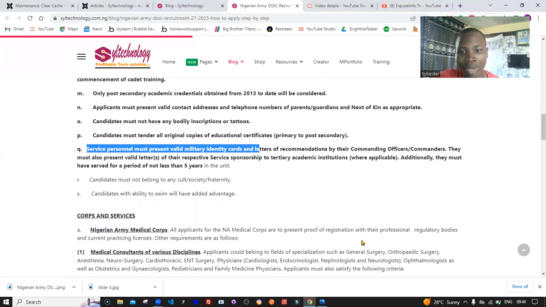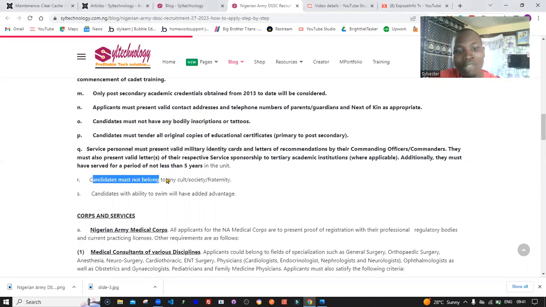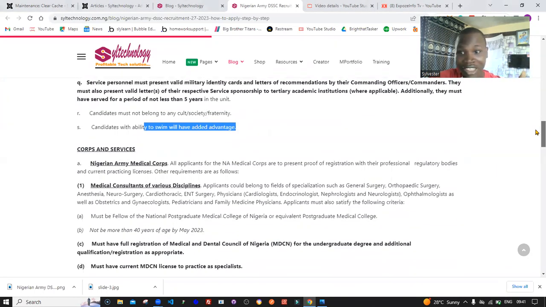Letter of recommendation by their commanding officer or commanders. They must also present a valid letter of their respective service sponsorship to tertiary academic institution where applicable. They must have served for a period of not less than 5 years if you are already a serving officer. Candidate must not belong to any cult, society, or fraternity. Candidates with ability to swim will have added advantage. You might be thinking this is not the Nigerian Navy, but it's also an added advantage. So you have a lot of time now. Go and start learning how to swim.